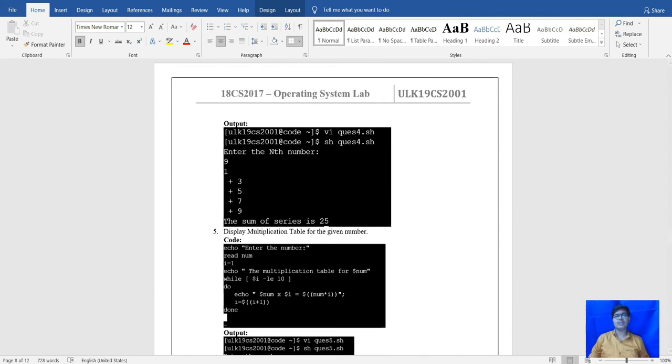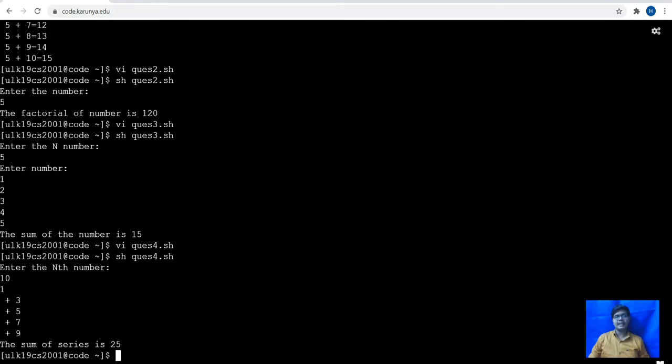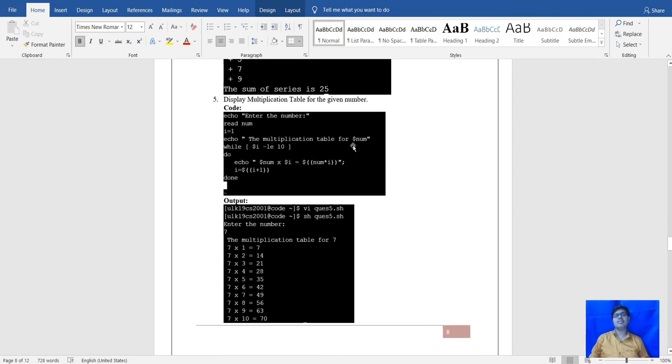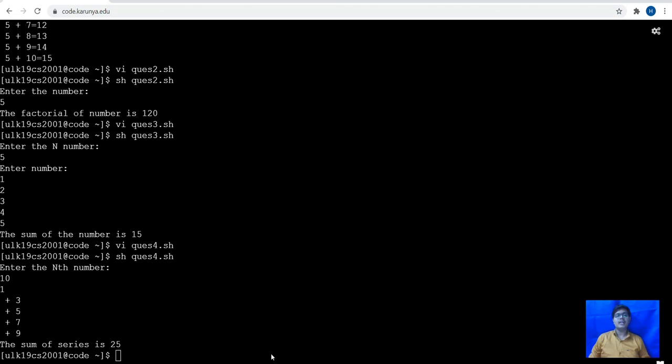I executed it here. After that, moving to the next question, that is display the multiplication table for the given number. So this is the code for that.